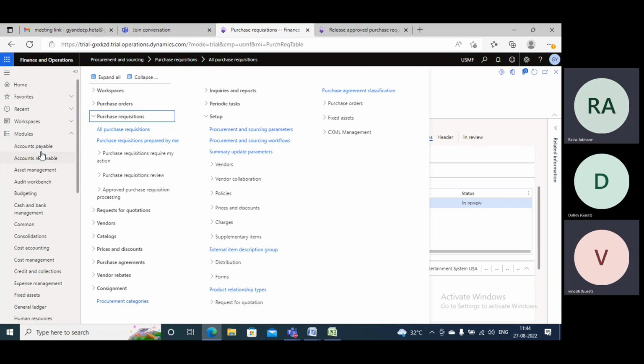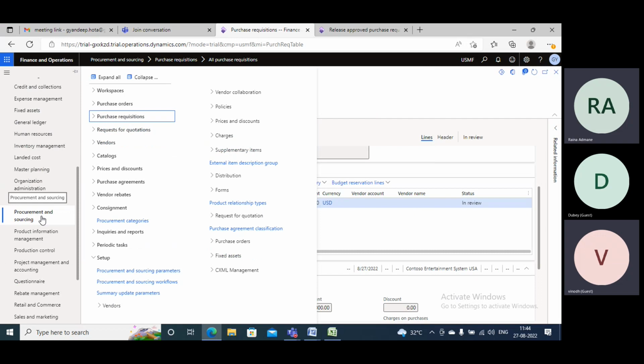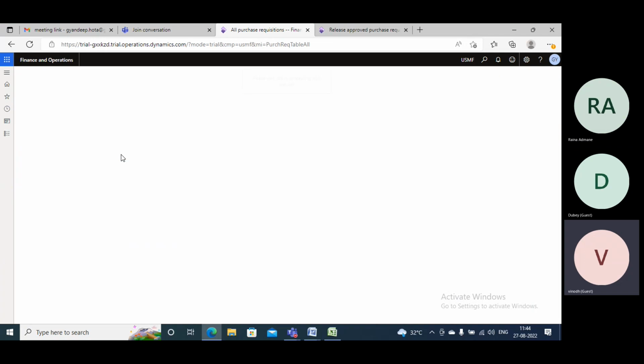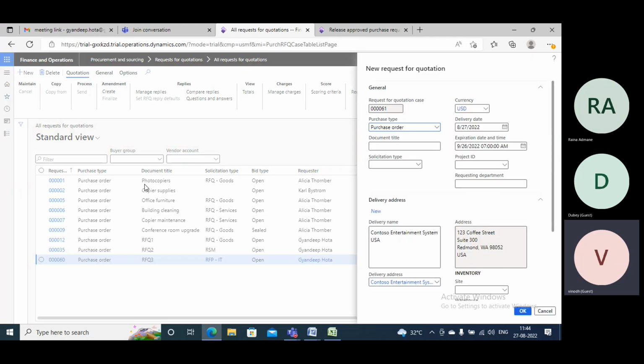Okay, so see very carefully how it is working. For request for quotation, you should go to Procurement and sourcing, Request for quotation, All request for quotations. Okay, so click New. Just like creating a purchase order, the same form will be displayed. The purchase type should be purchase order because currently we are using purchase order. Okay, document title. Suppose I want new product. Okay, I just mentioned new product.